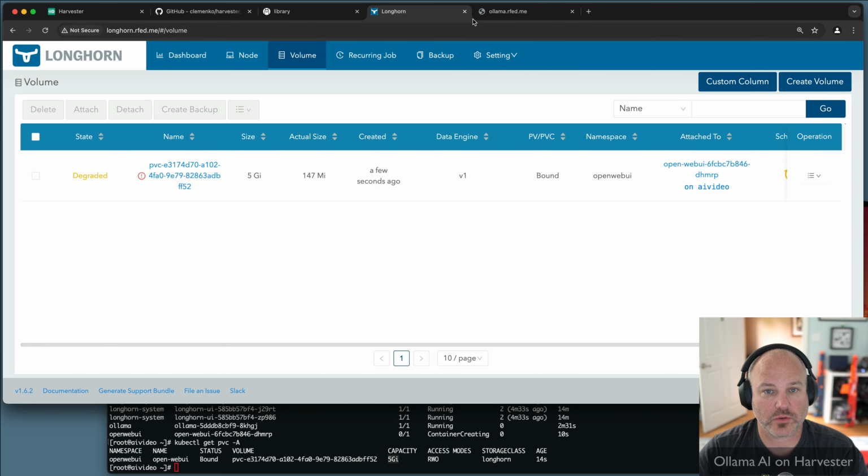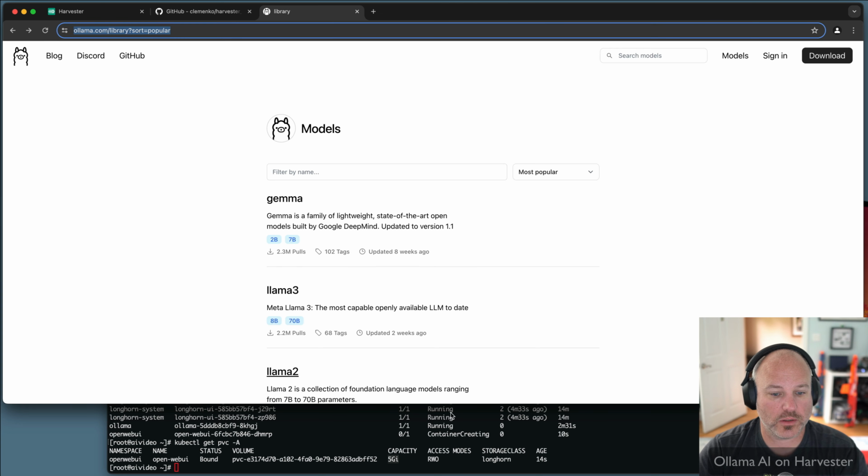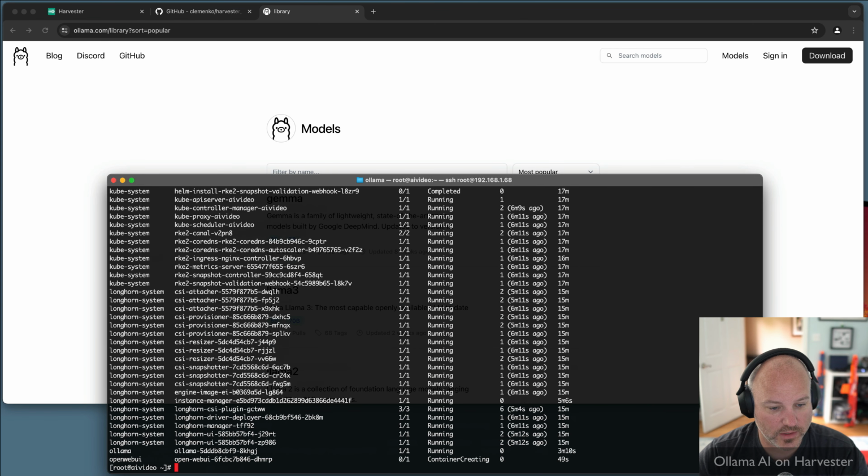So that matches, which is cool. Close that out. We actually don't need this anymore for the Ollama. Let's go see if the pod's up. Still creating. It might take another second or two.